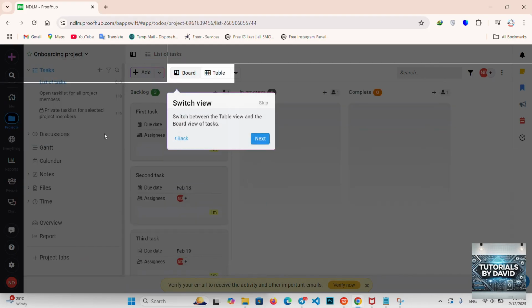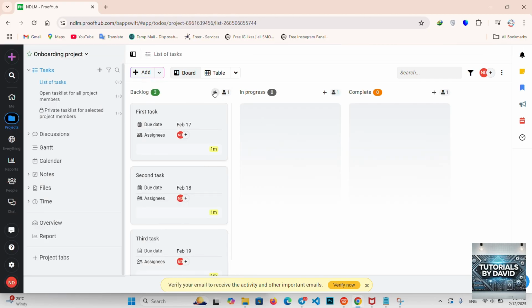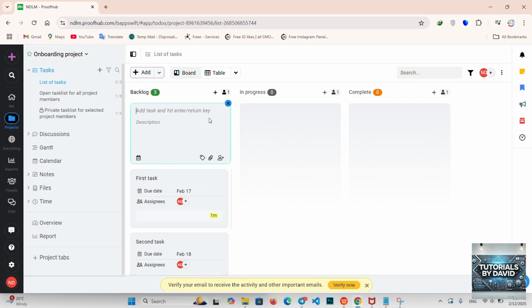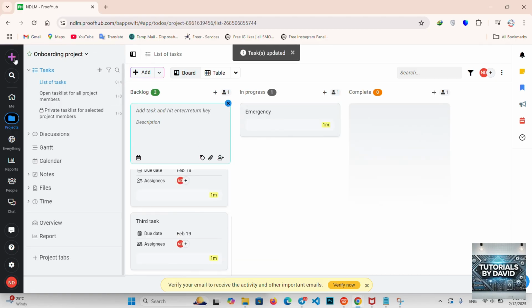Integrations and customization. ProofHub integrates with tools like Google Drive, Dropbox, and OneDrive, making it even more powerful. You can also customize workflows and dashboards to fit your team's specific needs. With ProofHub, managing projects and collaborating with your team becomes effortless.